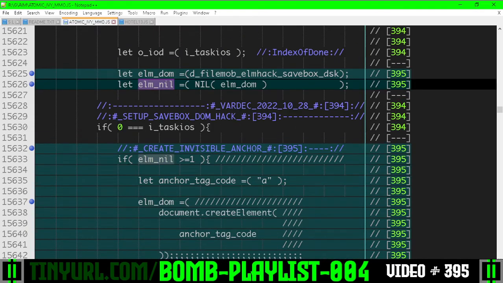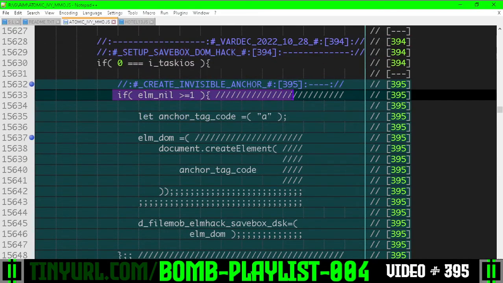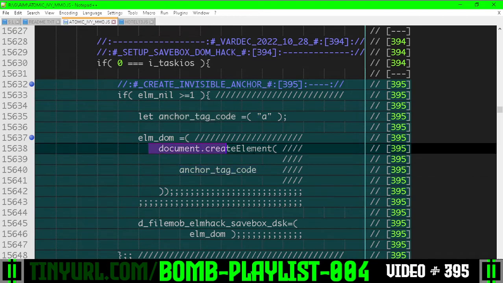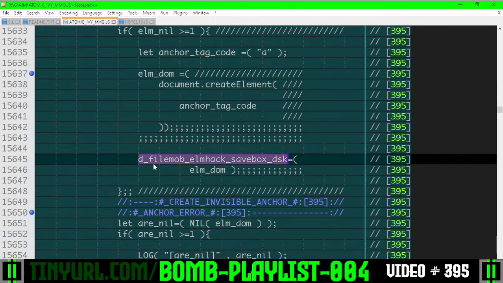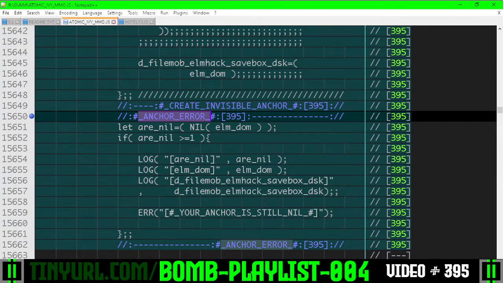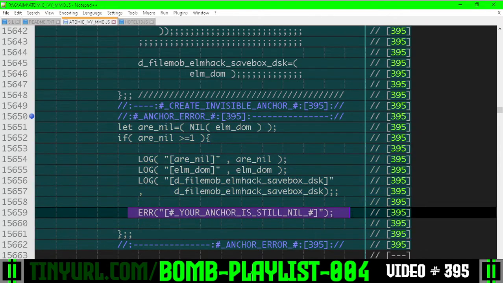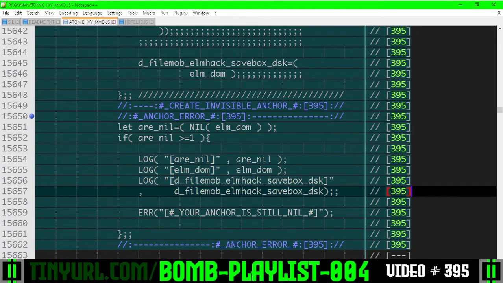So if the element is nil and we're inside of the first step, which is setting up the DOM hack, well, if that element is nil, then we want to create an anchor tag. So this is the code for the anchor tag, and we're going to use that code in the create element, and we're going to assign it to this element here, right? And then we're going to store it in the global here, and then also we're going to be a little bit paranoid, and we're going to make sure that it was actually created, right? Make sure it was actually created, and if it wasn't, we're going to throw an error message here and log out some other information to try to diagnose the problem.